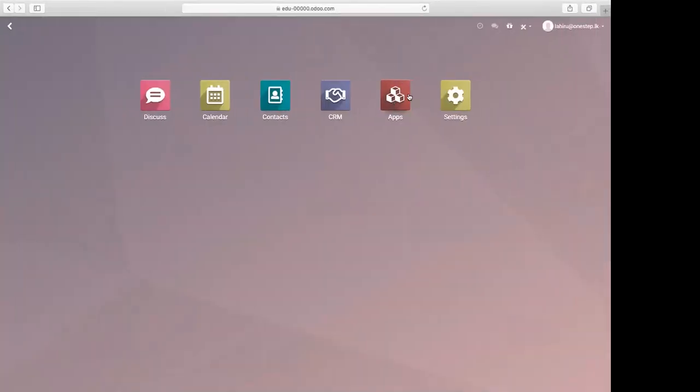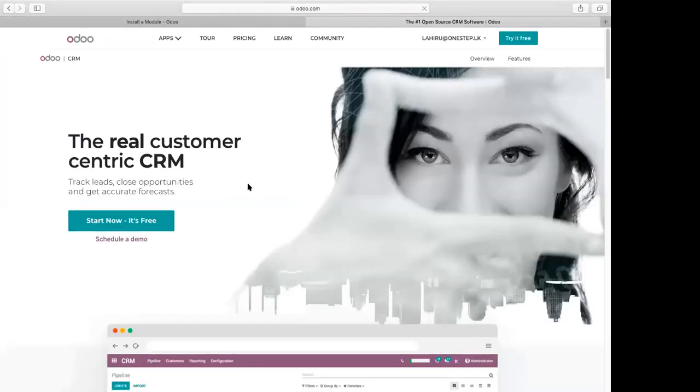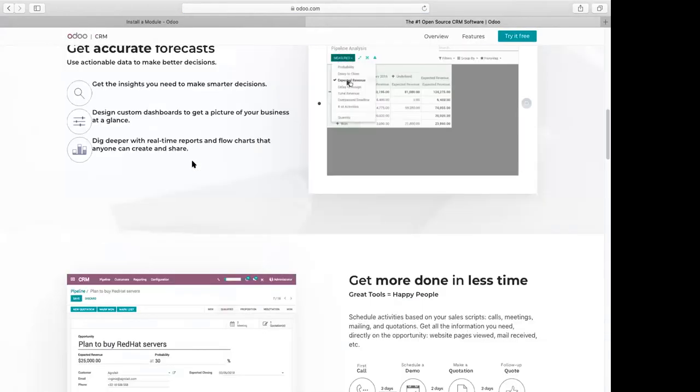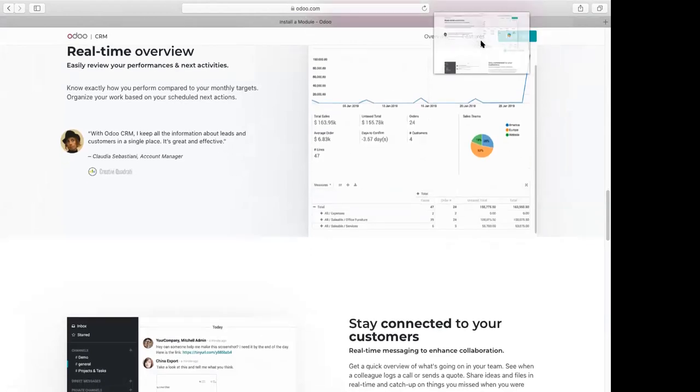Click on apps here, the small boxes. Then you click on apps. It will direct you to a full screen where you find a lot of applications, like the Apple Store and Google App Store. And you can see one is install, and when you click on learn more, it directs you to the Odoo site, and you can see what the features are and what things you can do using this software, this module.